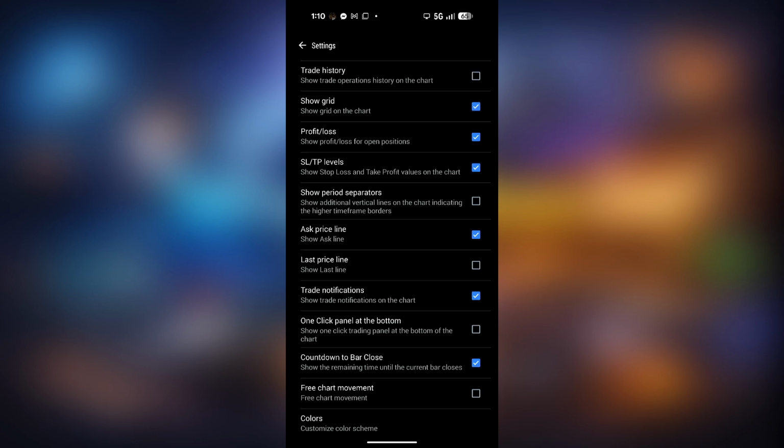Now scroll down to the very bottom, and here you will see this countdown to bar close. So you need to enable that, and once you do that, you have add candle countdown timer.